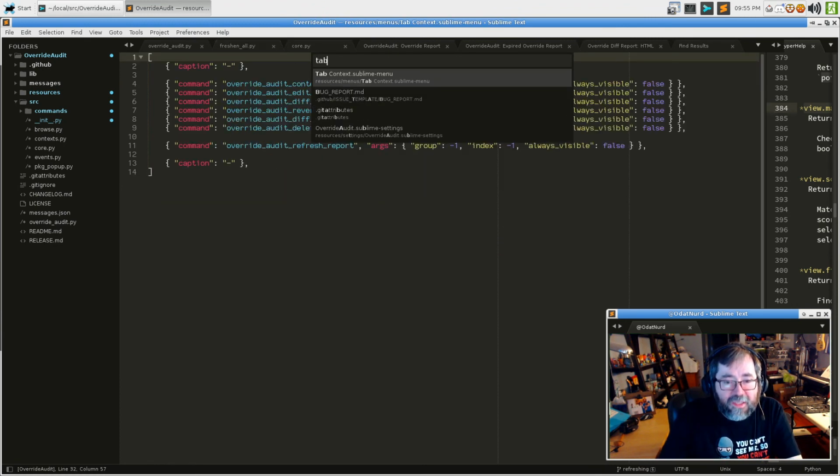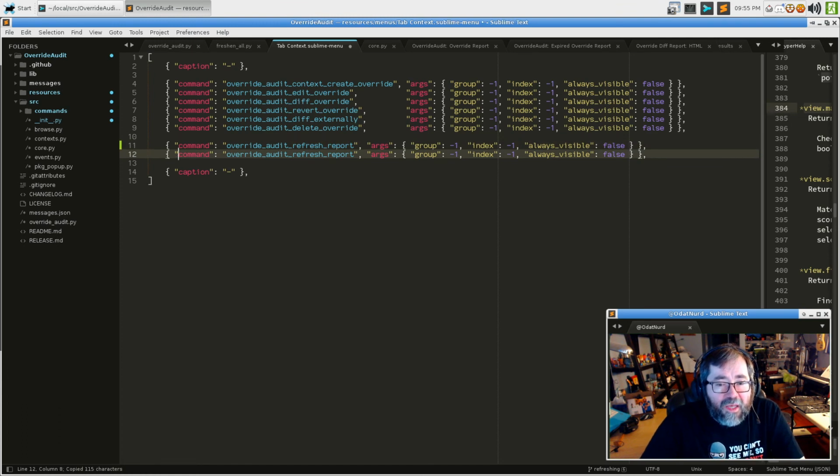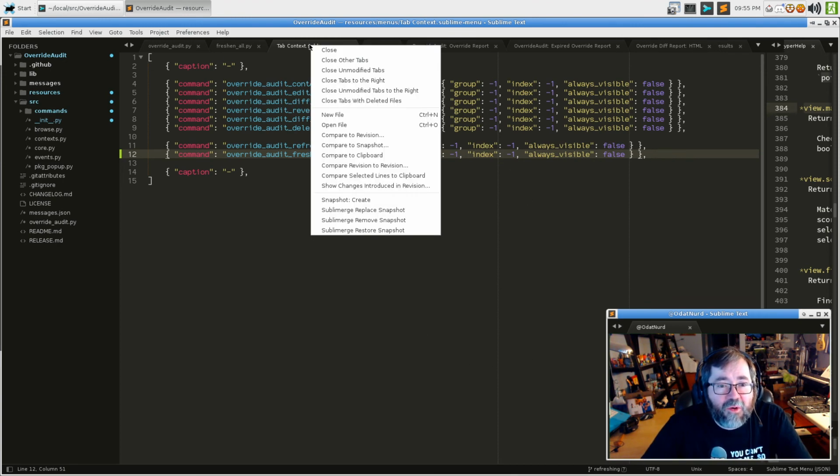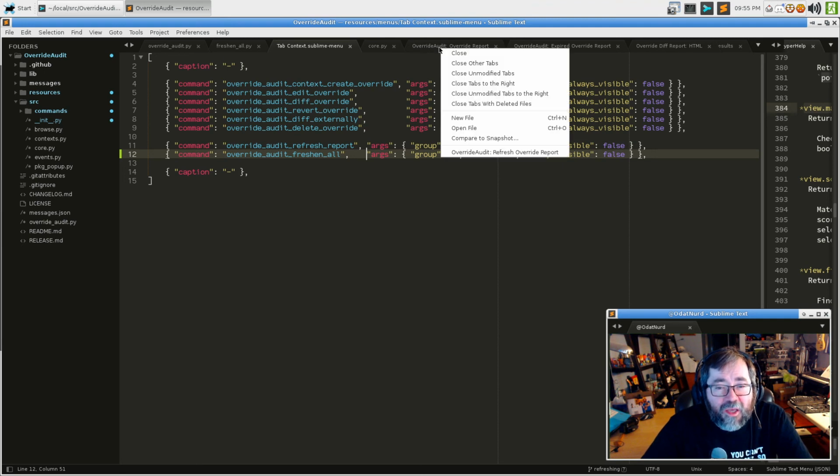Let's go to the tab context menu and do this and say override audit, freshen all, like so, and we will tighten that up. These ones have to have these placeholders because they're tab filey things. So here, there isn't any override audit stuff at all. And here in the override report, oh, wait.